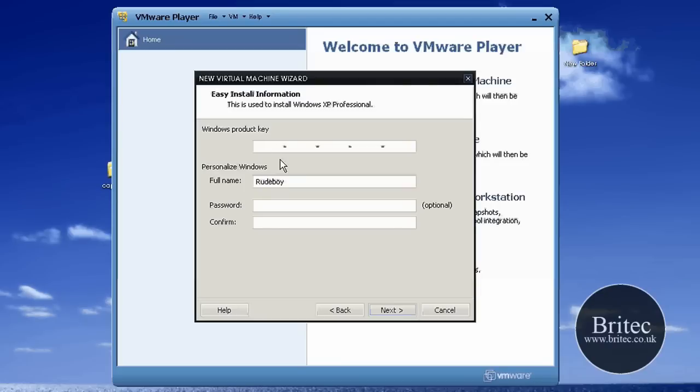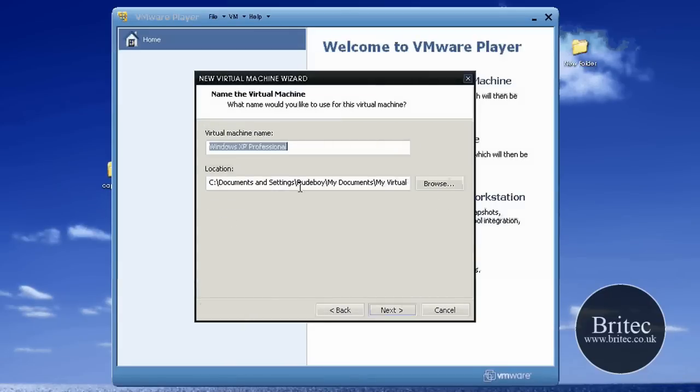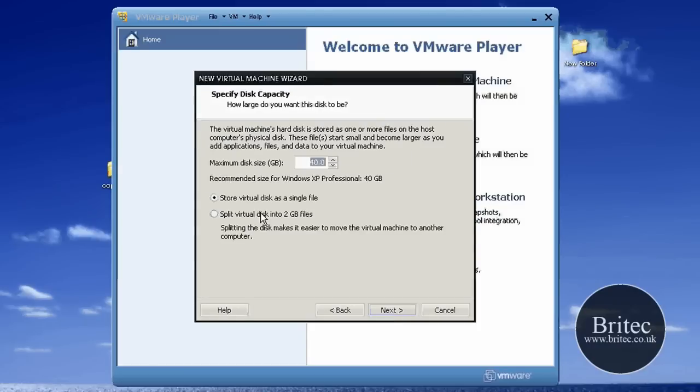Then you have to put the Windows product key in, so I shall put this bit in, and obviously put your password if you want in there. So I'll pause it at this stage so I don't want you to see my key. Okay, so that's the key put in, so all we need to do now is push next. And you can do this for every operating system really, so whether it's XP, Vista or Windows 7, it's all the same. And then just put the maximum disk space that you want.